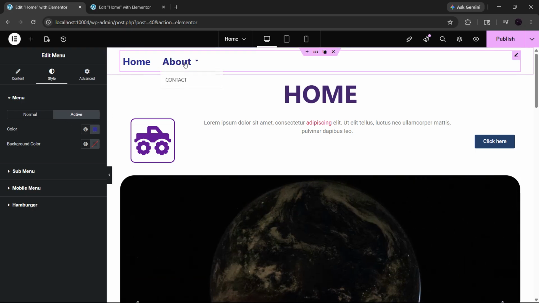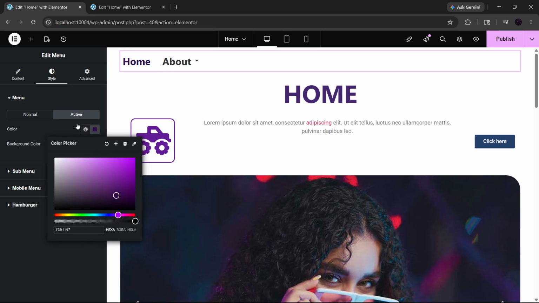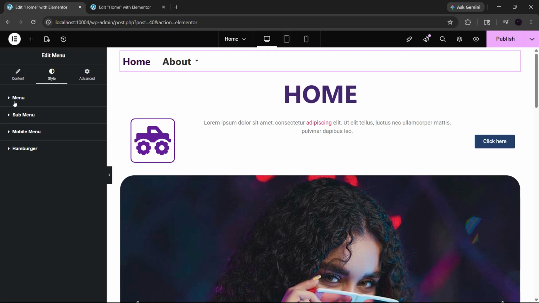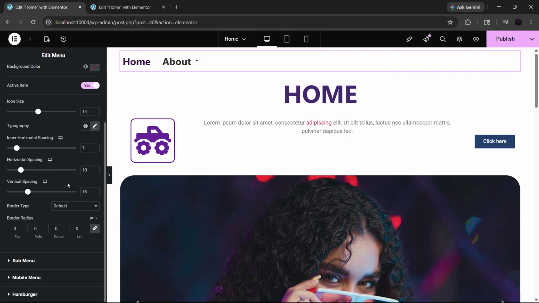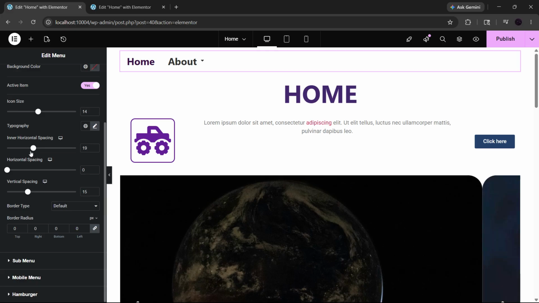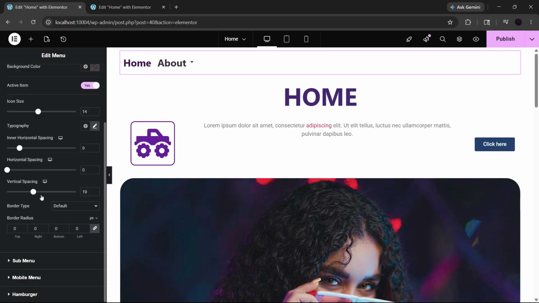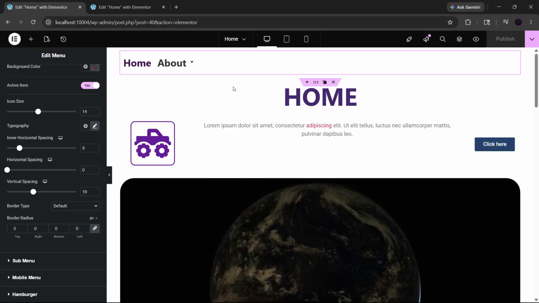You can also adjust spacing and alignment if needed. If your menu feels too crowded, increase the item spacing. If it looks off-center, change the alignment so it sits properly inside your header or container. Small styling changes like this can make a big difference in the final design. When you're happy with everything, go to the top right corner and click Publish. If you're editing an existing page, you may see Update instead. That will save your changes and make the menu live on your site.